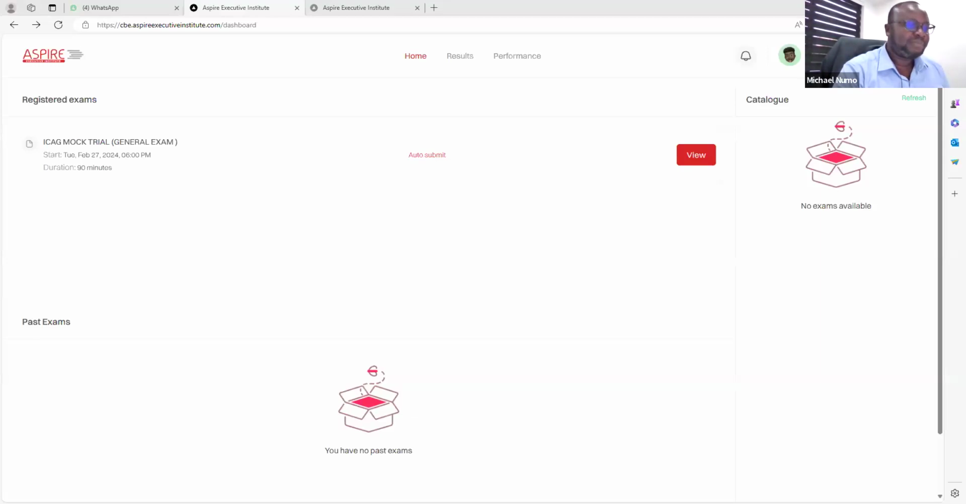Also, it's time bound based on the universal time that is set in the system. If it's a 1 hour paper, once the time starts and it's 1 hour, it logs you out and submits the paper. So there are a lot of automated functions that are being released gradually. But for now, the system is actually active for you to be able to take your exam.